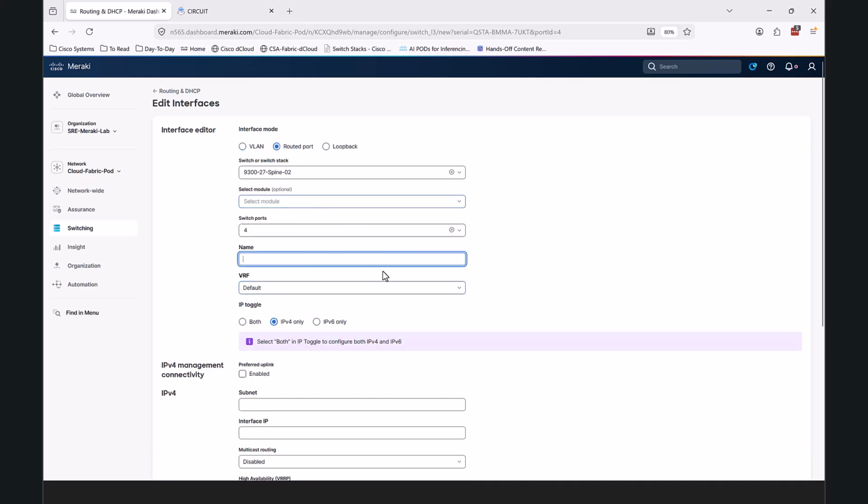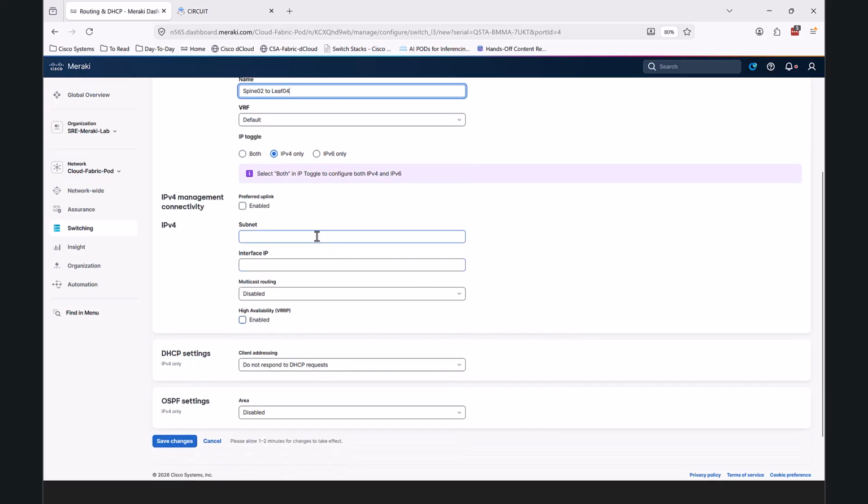And remember, this automatically takes us to the add interface page where we're going to add the information for this port. So again, I'm going to go ahead and give this a name, which will be spine 2 to leaf 4. This is spine 2, and spine 2's UAC port is going northbound. This is a southbound port, so we do not need to check the preferred uplink port. I'll go ahead and add the IP addressing and get back to you in just a second.